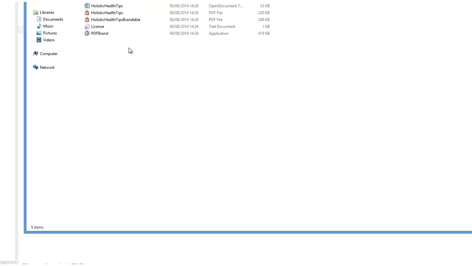Okay, so what we need to do is we need to dump a lot of this. Now you can actually pass on these products as they are, or you can come into them and make changes. So you can see this is supplied as a PDF as well as a Microsoft Word document, and an OpenOffice document in case you don't have Word.